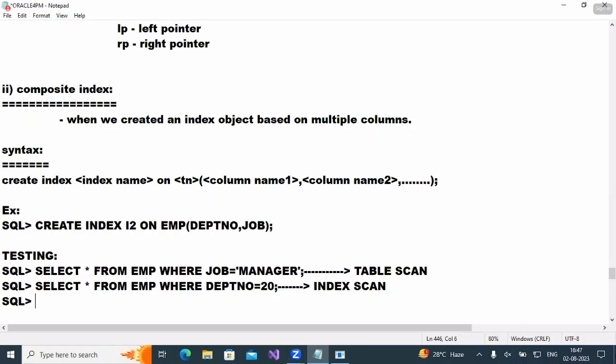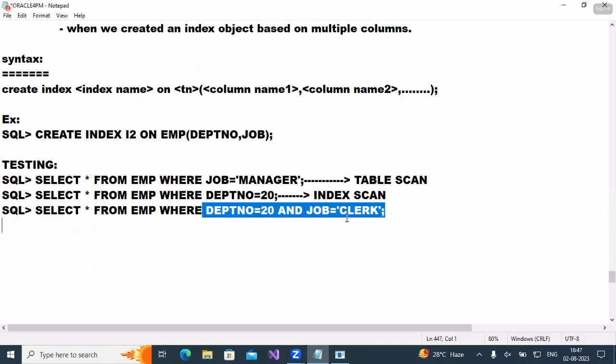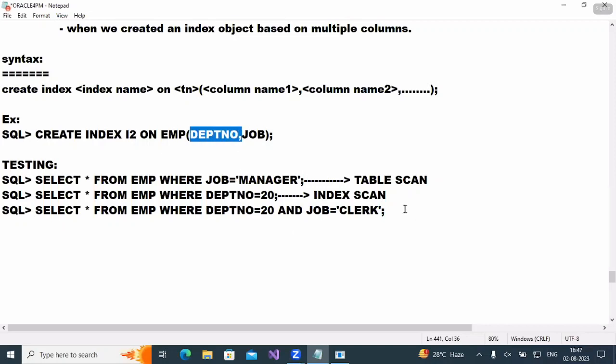Otherwise, the third test. If you are writing like this, where DEPT number is equal to 20 and job is equal to, suppose I'm passing clerk. I'm retrieving my data based on these two columns, job and department number, and in these two columns you are using the leading column. So when you write conditions like this, it also performs what now? Index scan.